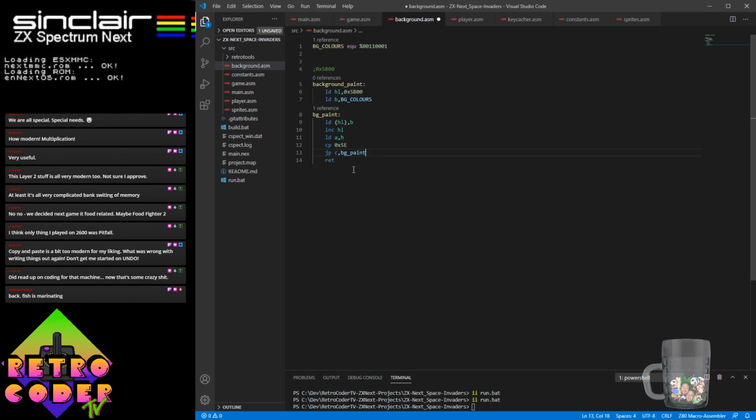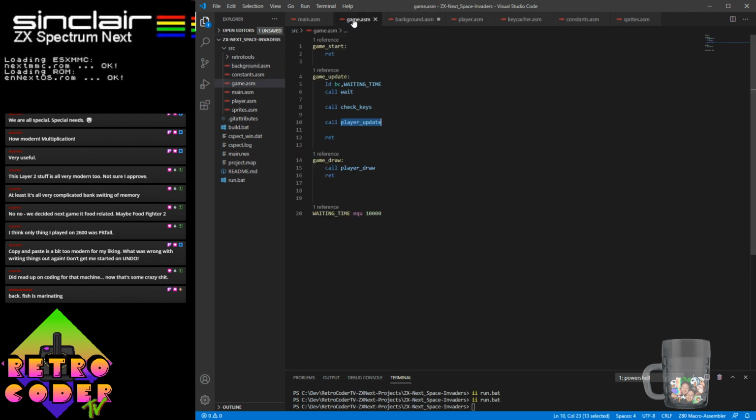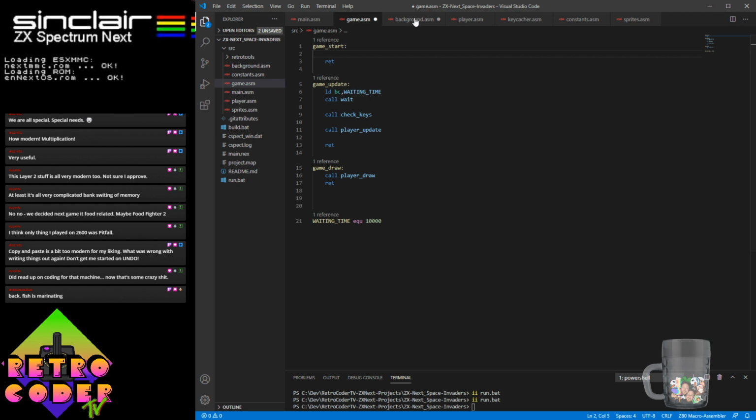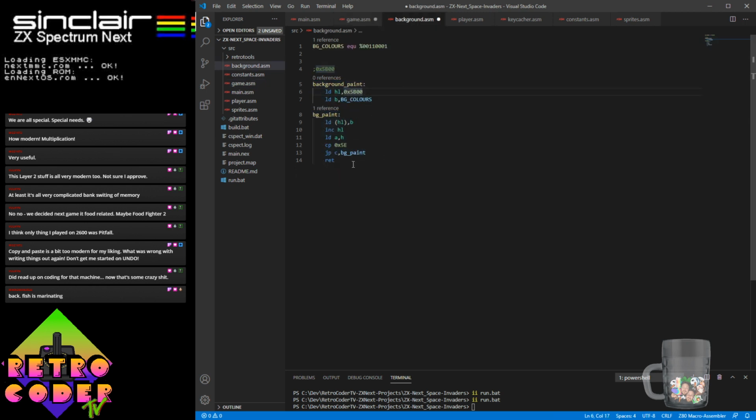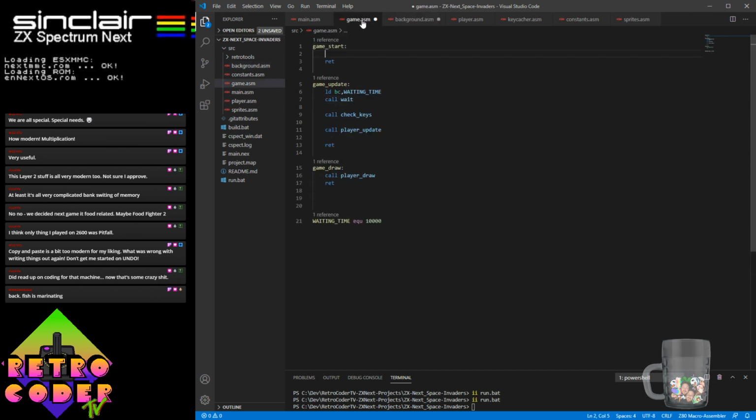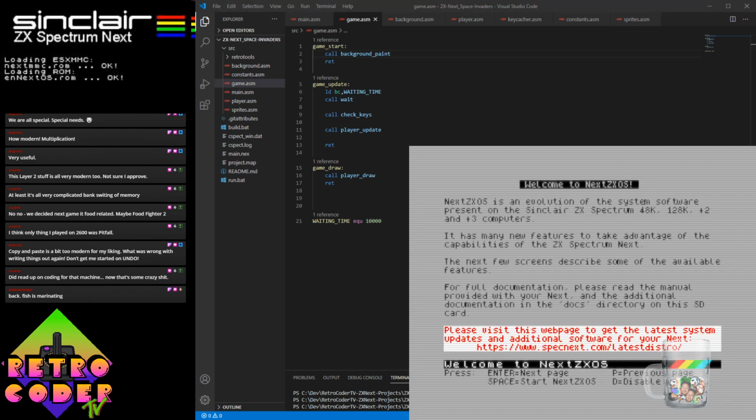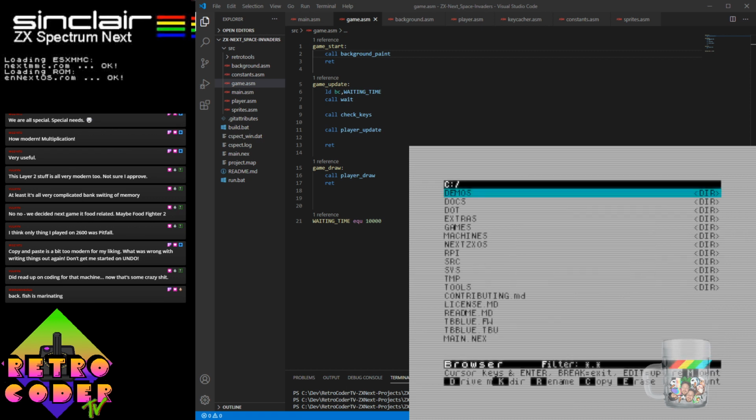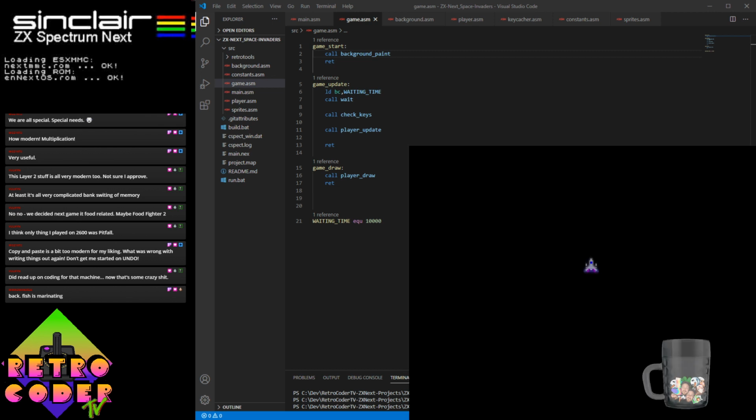So as far as I can tell, this should be a one-shot thing. So I'm going to put it in game start for now, which is already linked up to work straight away. Wait, what am I doing? Cool, background paint. It might just work. I'm totally unsure of what colours it's going to be. I just hope it's not all black. And it is. Damn.